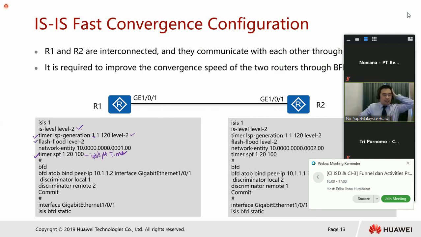Next is BFD. BFD is one of the protocols used to detect failures that happen on a link. Let's say a failure happens, then it gives you an alert through BFD. BFD A to B, binding peer IP 10.1.1.2, interface 101. I have a peer IP address of 10.1.1.2, and this side is 10.1.1.1. I do detection between these directly connected peers.